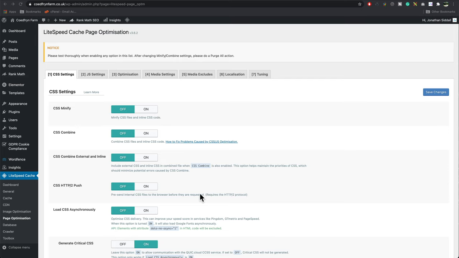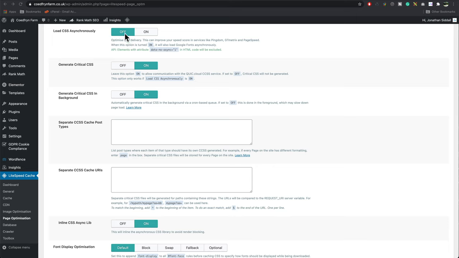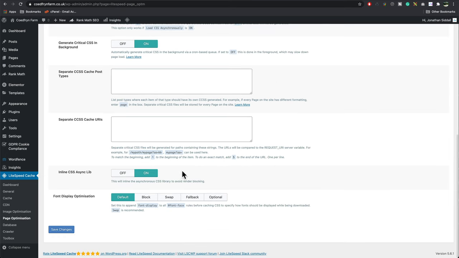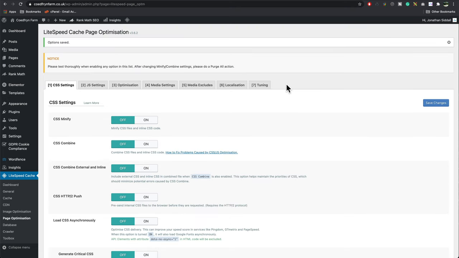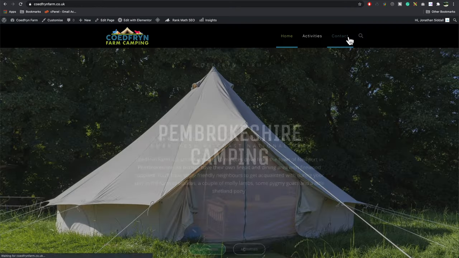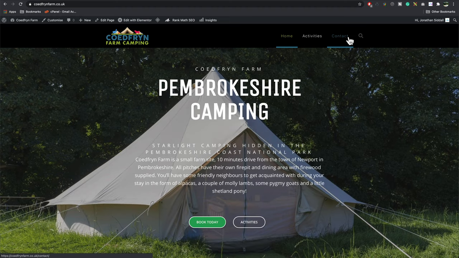we want that off, load asynchronously, off, generate critical CSS, off, we'll leave this on, inline CSS, off, save changes. And just make sure at this point that you test the site, make sure it's still up and running. It already feels faster just from making the changes we've done so far.